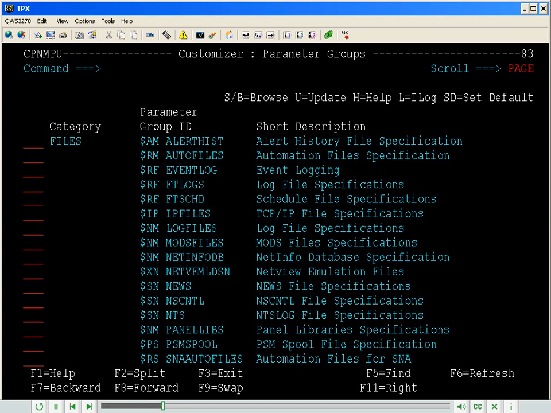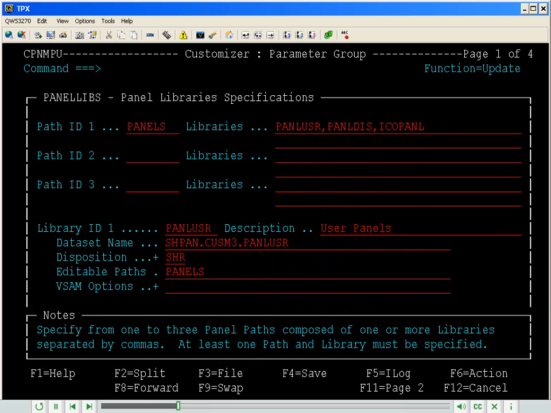They are grouped into categories to make it easier to maintain them. All of these parameters are stored in the VFS dataset. They are read during startup of the region. When you select a parameter group from the list using line command U, you can update those specific parameters.